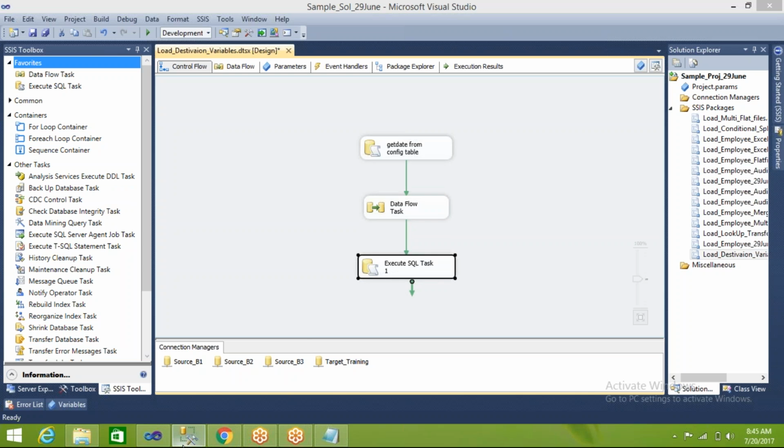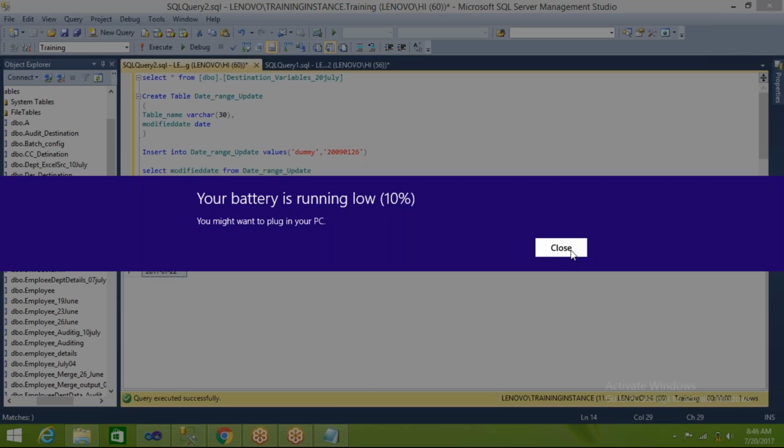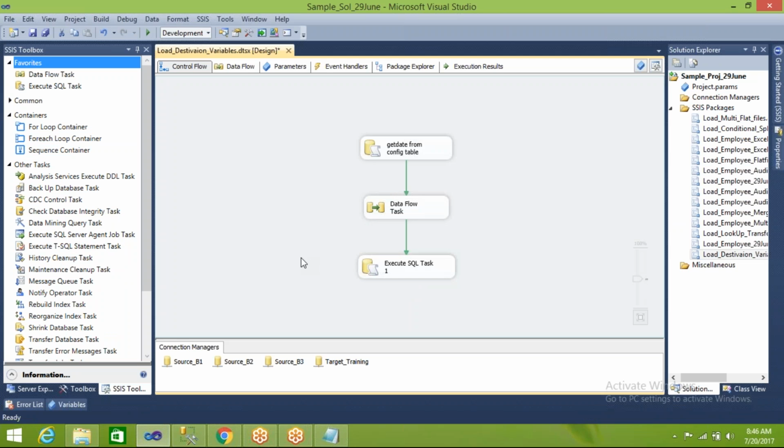So I have given the interval as 2 days, as I thought of executing the package every 2 days. Let us say you want to execute the package every 7 days, then get date plus 7. That means every week it will execute the package. Likewise, you can change the date range without your interaction. Without interacting manually, the system will automatically take care of updating the date value, picking the date value and executing the package. You need not open the package and change the date values manually every time.